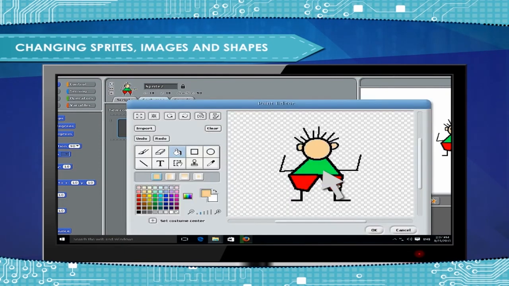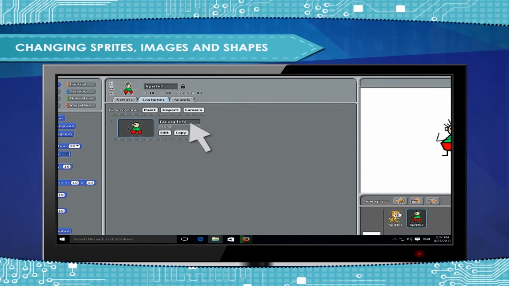Then copy the costume back. Erase extra body parts. Redraw body parts. Refill color of the face and the pant using Eyedropper tool and Fill tool. Click OK to save and rename this costume as facing left.